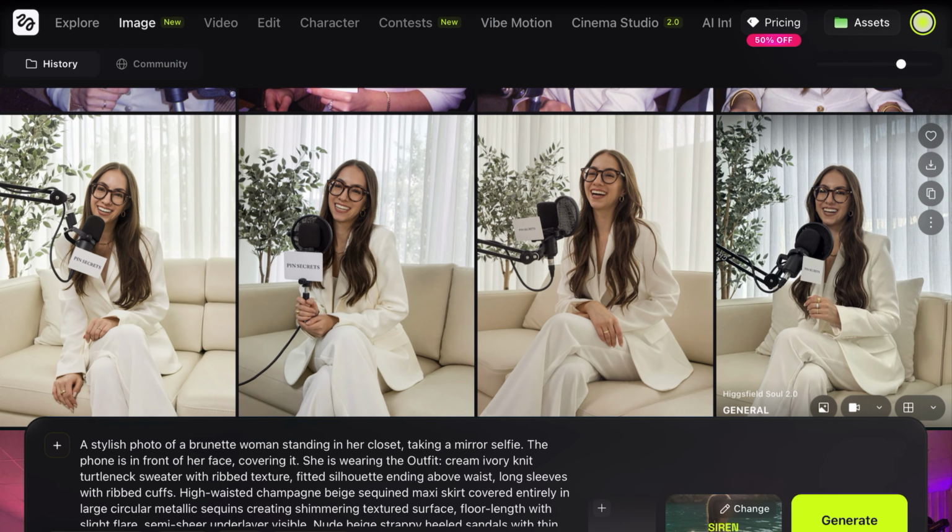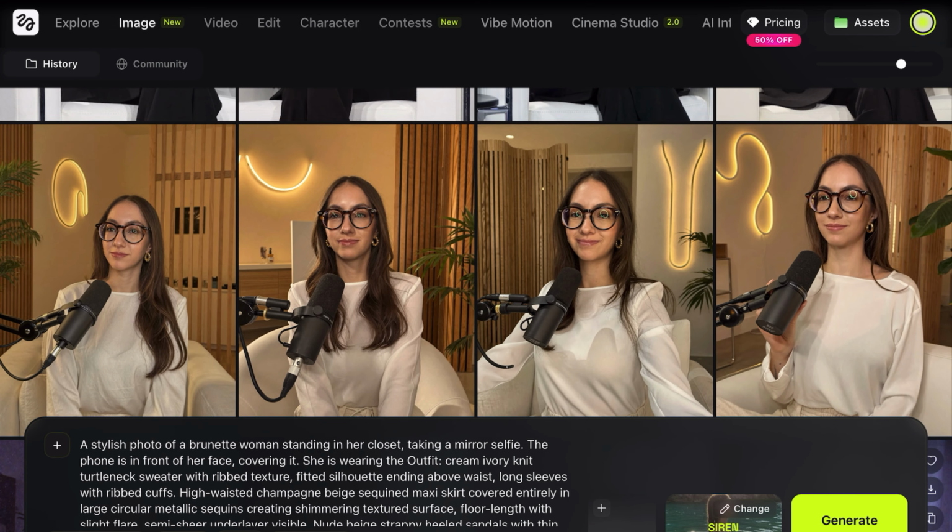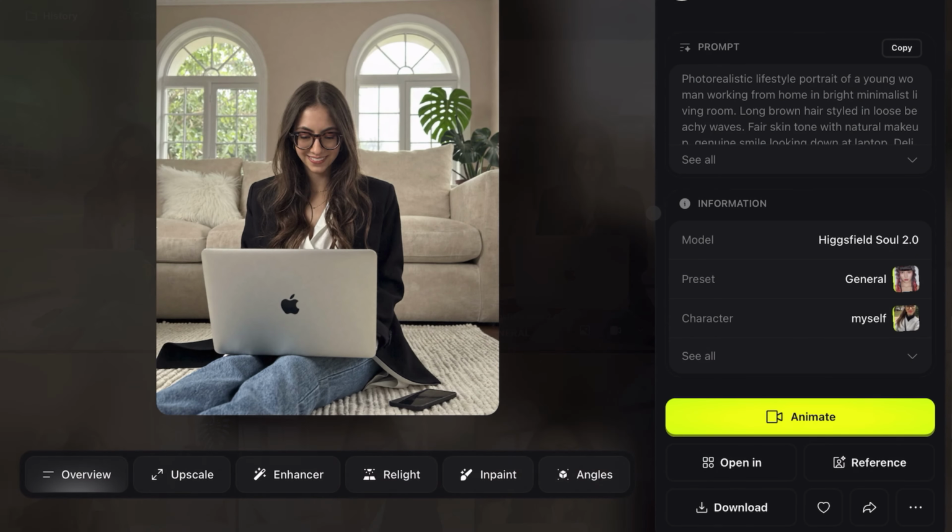I had tried the previous one, and maybe I'll show you a quick example on the screen right here so we can compare. But now most of the photos look a lot like myself.